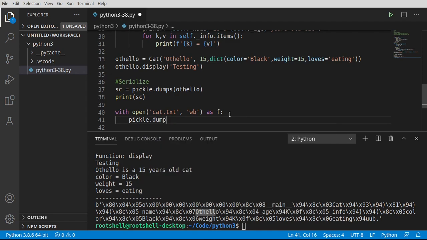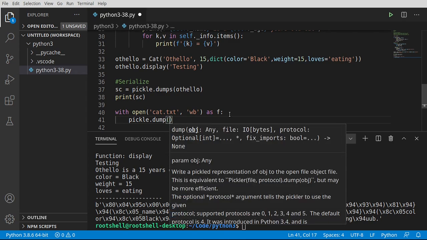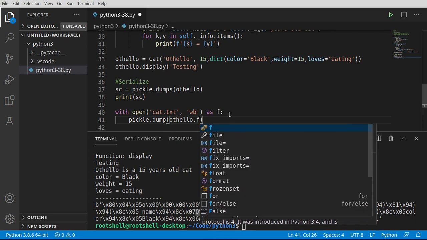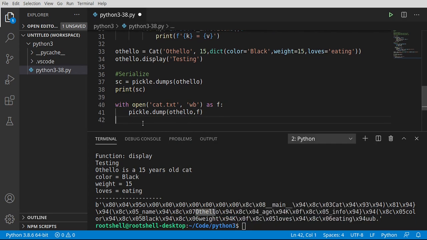So this is the difference between dumps versus dump with no s. Dump is going to say, what do you want to dump? I'm going to give it an object, and I'm going to tell it where. So we're going to dump that to a file. Let's go ahead, clear this out, and let's run it.